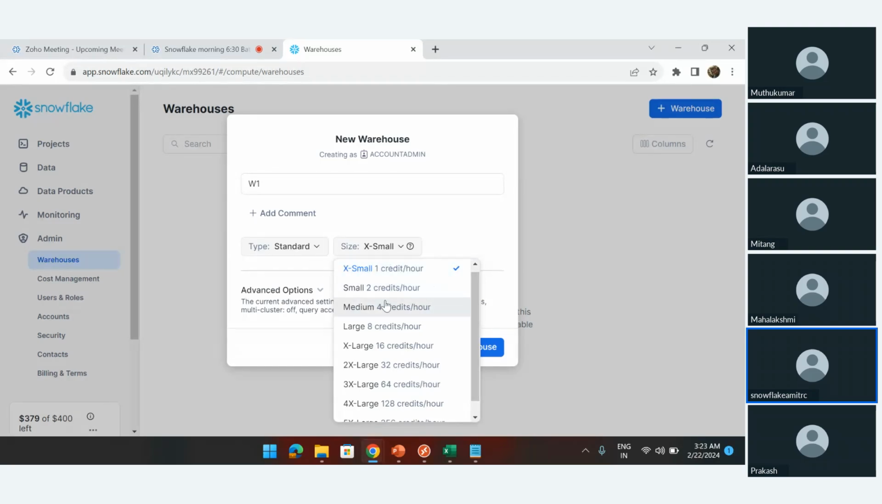Now, for example, why is it written as 1 credit, why is it written as 2 credits, why 4 credits, why 8 credits? Because if I create an X small size of virtual warehouse, within that virtual warehouse there will be only one server available, one processing server. Similarly, if you create a small size, there will be two servers. Medium size will have four servers. Large size will have eight servers.